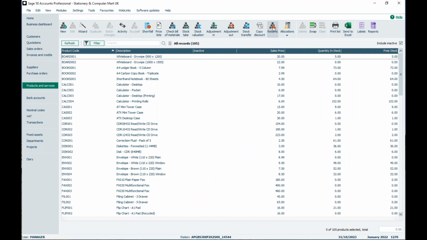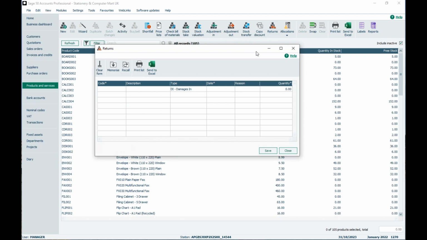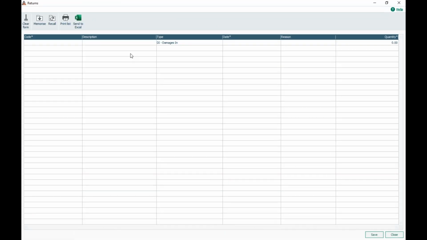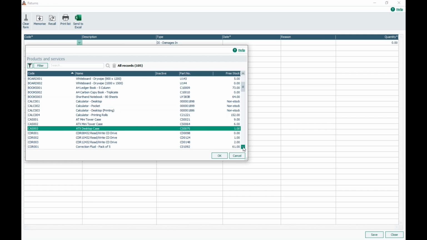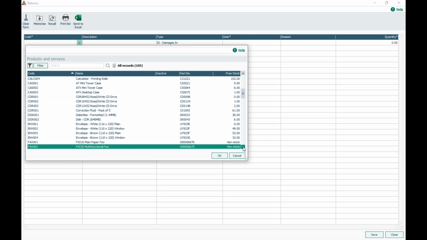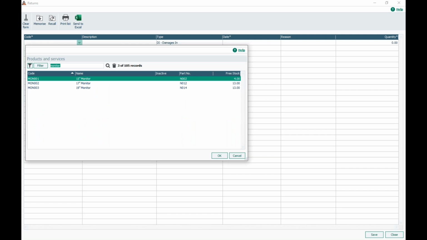So let's click into returns. So this is the returns window here. We're going to select product code. So I'm just going to click in my drop down here, and I'm going to find the relevant product. So I'm going to look for the, let's have a look, I'll put in here, monitor. If you don't see a search feature along the top here, this is new in version 29. So you are then able to search within the list. So I'm just going to select my 15-inch monitor.